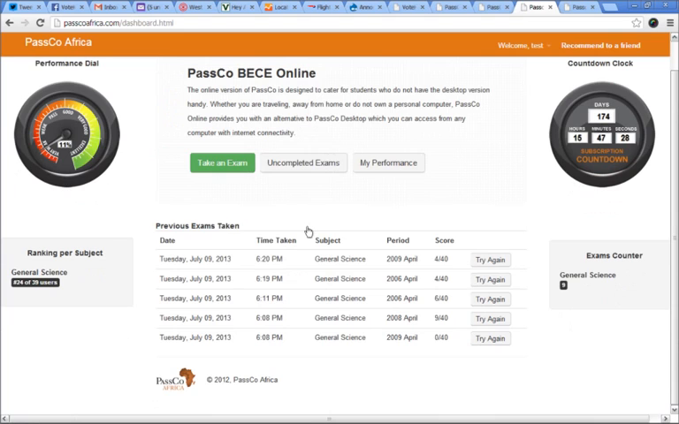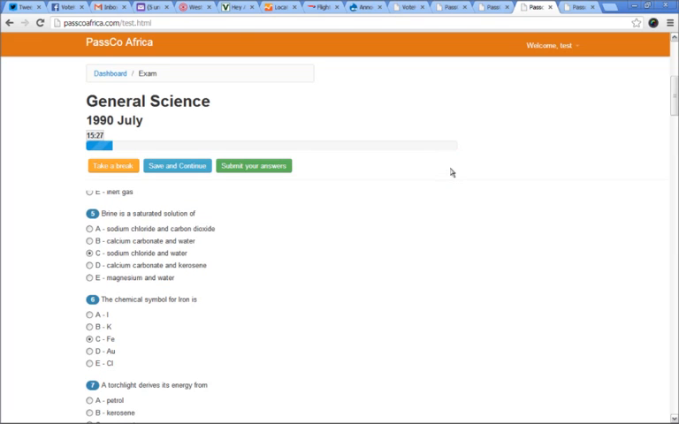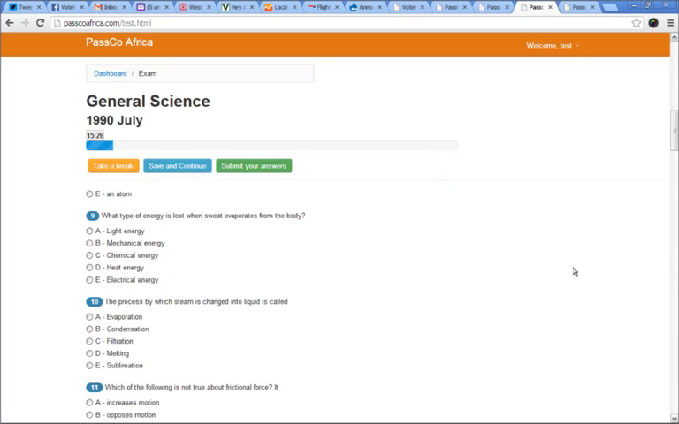Let us go back and complete the exam we had saved earlier on. Click on the Uncompleted Exams button. A list of uncompleted exams pops up. Select the one you want to complete by clicking on the Resume button. Go through the exam and finish answering the questions. When you are satisfied with all your answers, click on the Submit Your Answers button.